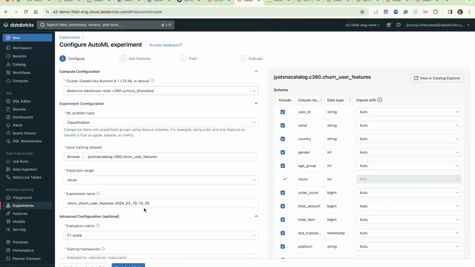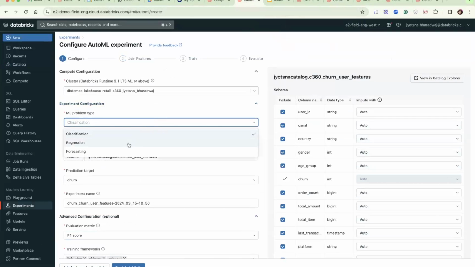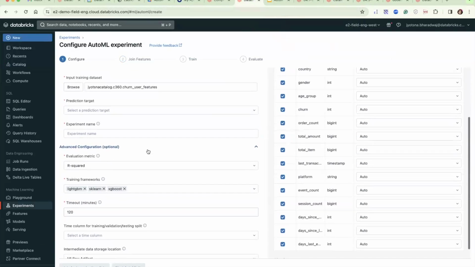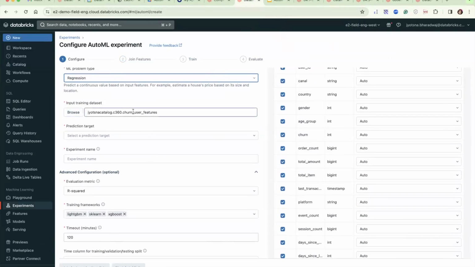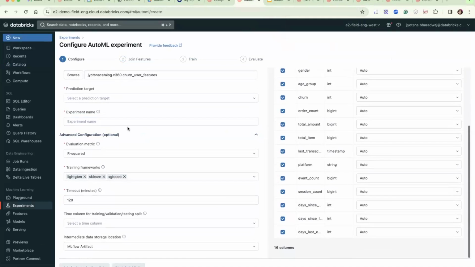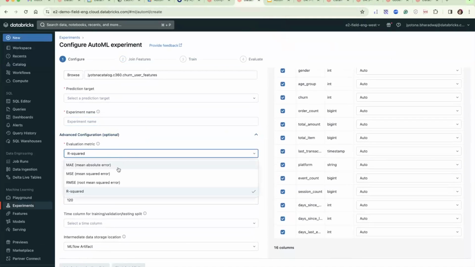Okay, so this was classification. These are the options which I see for classification. What do I see for regression? The options are almost similar. You choose a data set and prediction target, name of experiment, etc. But then what also changes over here is the metrics on which you would try to evaluate that particular experiment.